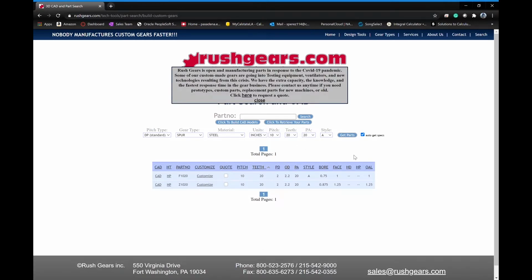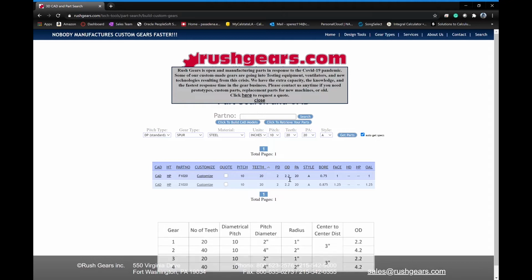Another thing that we're going to need that you can get from Rush Gears is the OD of the gear. So we talked about the diametrical pitch. The diametrical pitch is the pitch of where the teeth mesh, but the teeth go beyond the pitch diameter. So we had said that the pitch diameter for a 20 tooth is 2 inches, but the OD is actually 2.2 inches. So we want to know that also. Make sure you write down what your ODs are. So for the 20 tooth, our OD is 2.2.